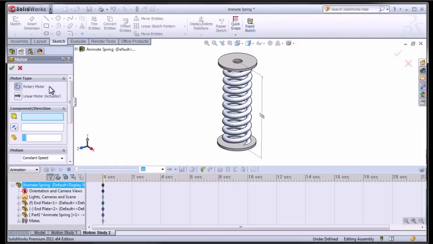So there's either a rotary motor or you could do a linear motor. I'm going to choose linear in this case. First pick is where am I going to place that motor. So I'll choose this center because I want it to be centered on that plate.